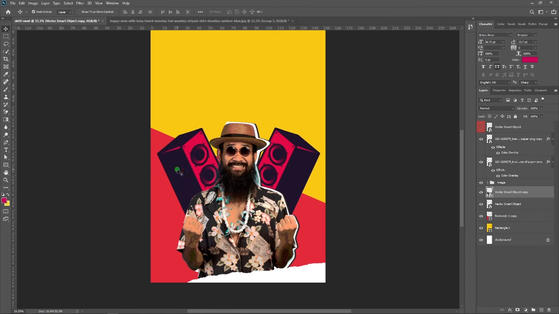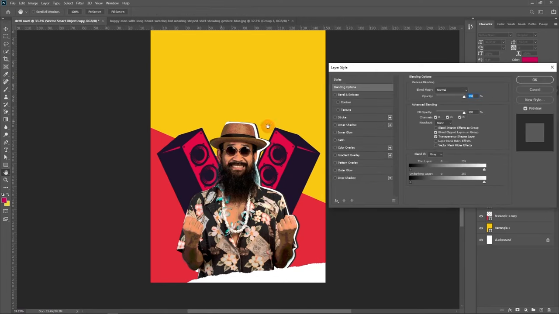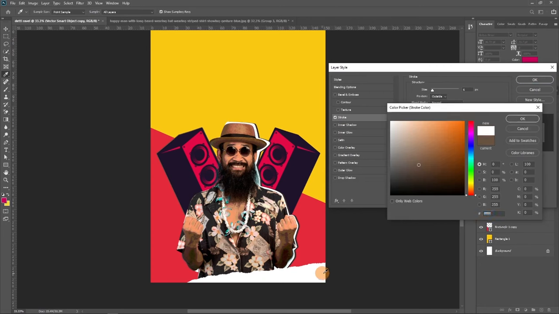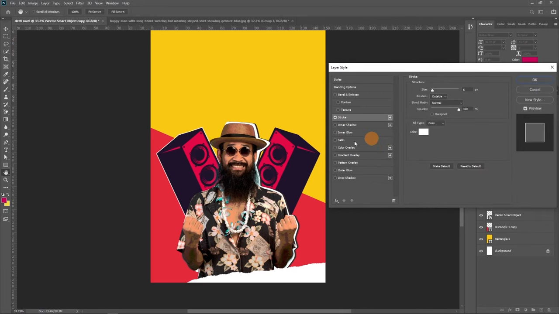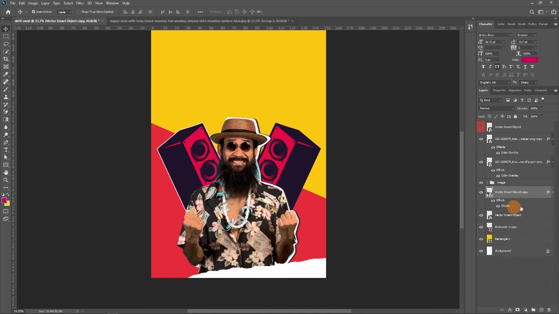Alright, to make the speaker stand out better, I'm going to add a stroke. So double click on the right side of the layer, add a stroke, and we are going to choose a stroke color of white. Right, and then we'll click on OK, right click somewhere in the effects panel, right there. Then you want to select create layer. Right, so the stroke will be a different layer from the vector, and we are going to adjust it so it looks the way we want it to look. So just look and follow along.